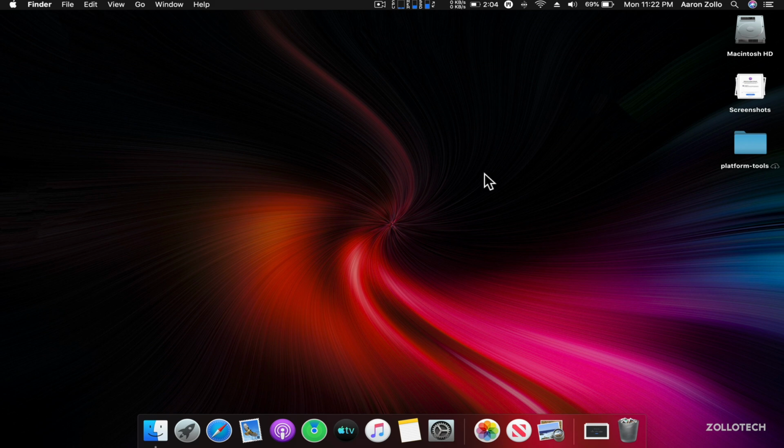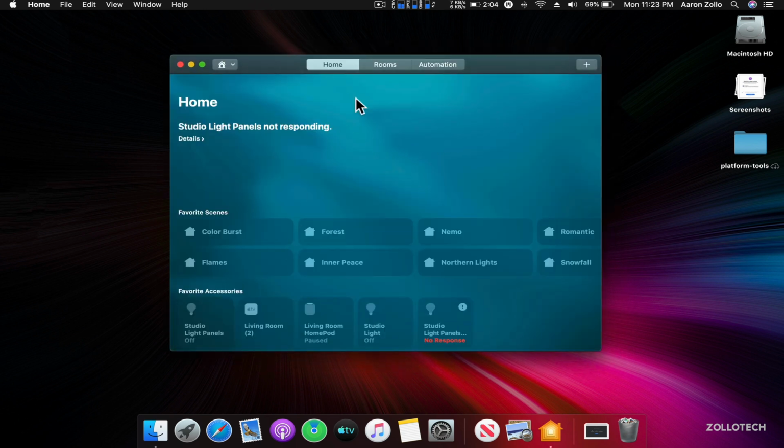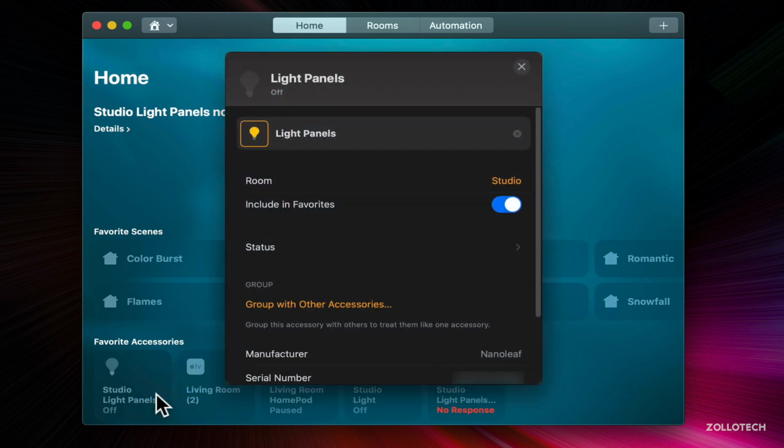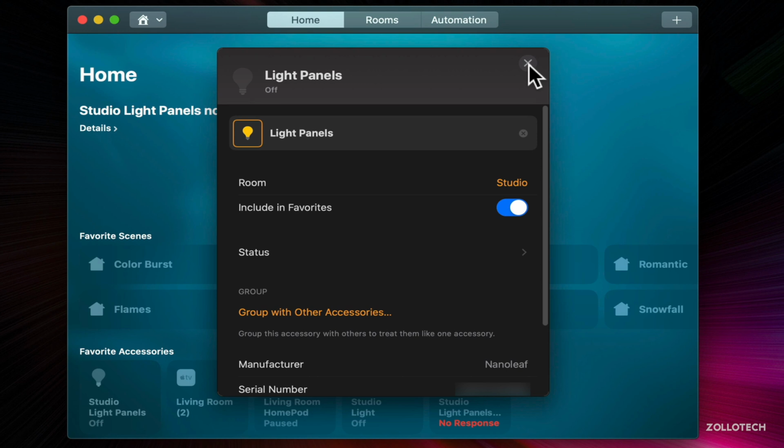Now, as far as other little changes, there's some changes in the Home app, so let's go ahead and open this up. And in the Home app, the changes aren't huge. In fact, they're to little icons, so you still have Home, Rooms, and Automation. But if I control click or right click on something I already have set up, my light panels here, and then I click the little icon, we have a couple new icons. So we have a little table lamp, we have an overhead lamp, a normal light bulb. They've just changed these a little bit. They've also changed them for plugs. So if you have a plug, they've changed them as well.